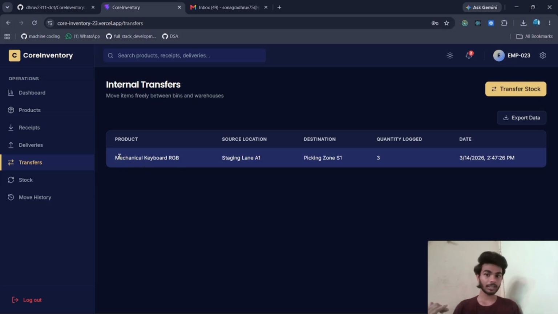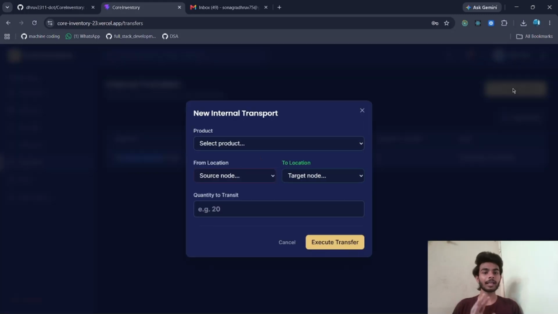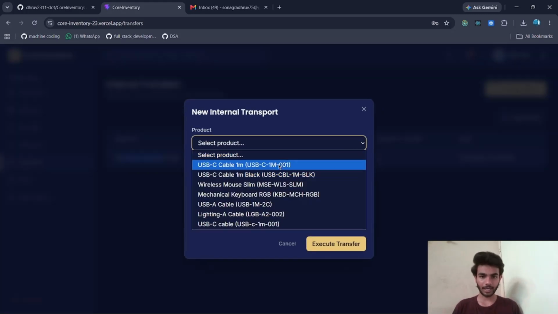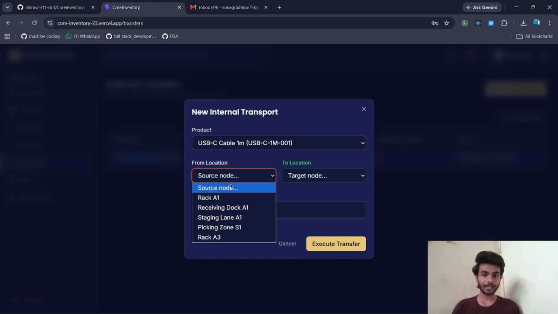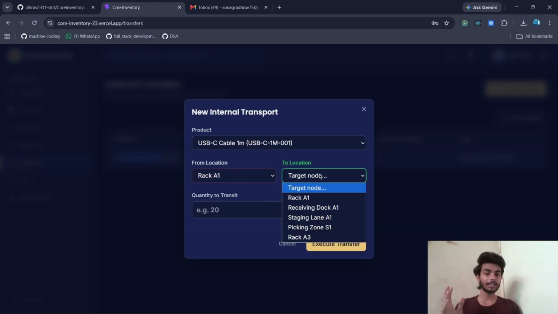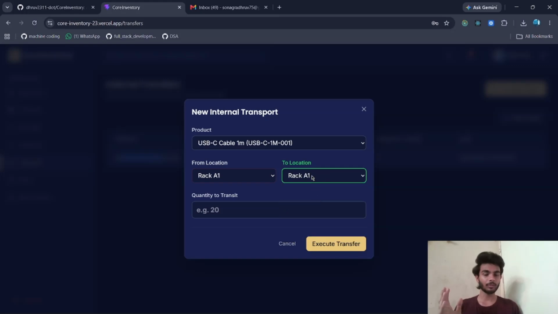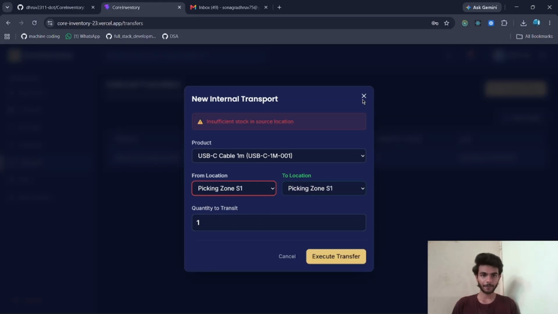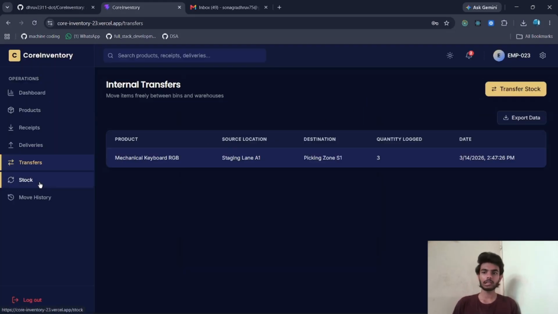There is a product like mechanical keyboard RGB, with its source location, destination, and quantity logged. Whatever quantity was transferred, and the date and time, are shown. We can also add a transfer, select the source, and the warehouse, like rec one, and the target was from the location to location one one. After that, we move on to the stock section.